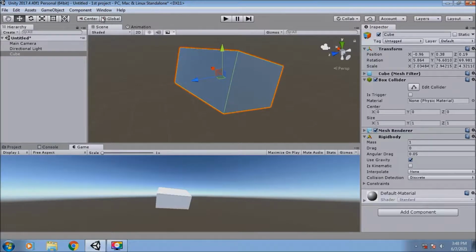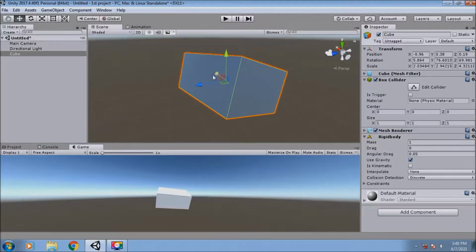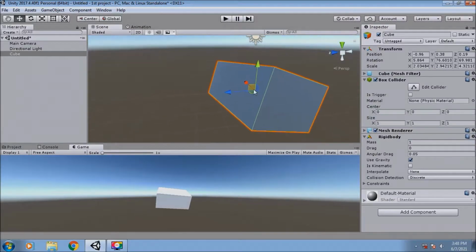Now these two buttons are like the global. When it is in global, then these three axes will always face the x-axis, y-axis and z-axis of the world, but not of the cube. But if you press the global, it will change to local, and now you can see the cube's x-axis is in the top, the z is in the front, and the y is in the left, whereas the global is something else.